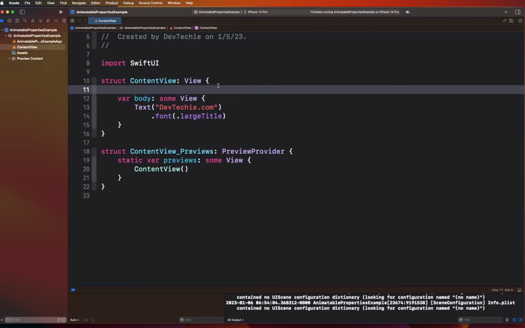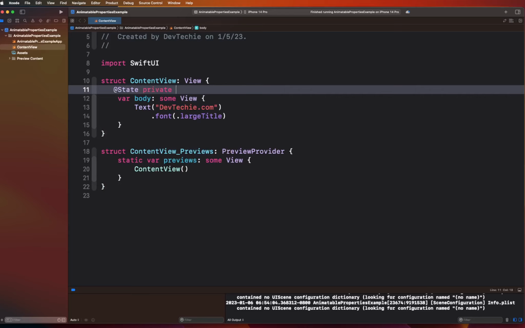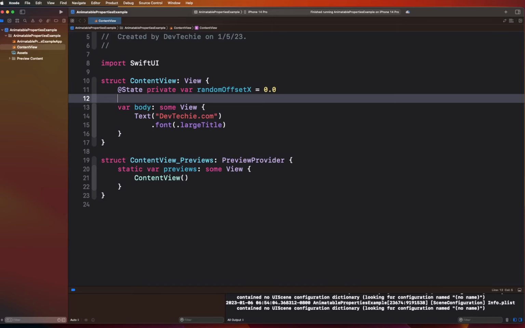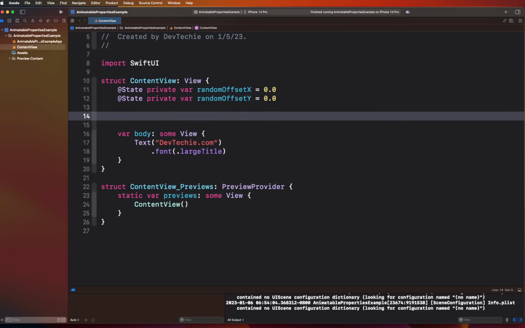I'm going to create a couple of state variables. The first one is going to be randomOffsetX, and we're going to initialize this with 0.0, and I'm going to copy this and create another version of it for the y-axis, also initialized with 0.0. Now we need a trigger for the animation. That animation we are creating needs to play over and over.